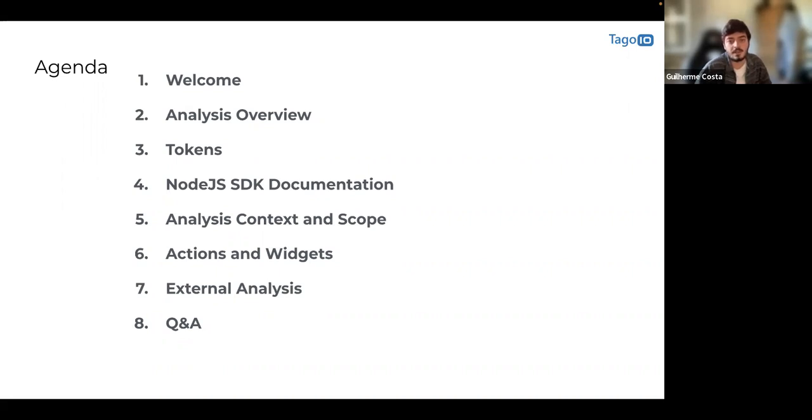Then analysis, context, and scope, actions and widgets. I'll be covering actions on a very high level here. Talk a little bit about how you can trigger the analysis and why you need to trigger the analysis. External analysis, you also can run it externally, and by default, it runs on TagoIO Cloud. I will be explaining that. Then we'll have a hands-on on how to generate a CSV report. I prepared that as well.